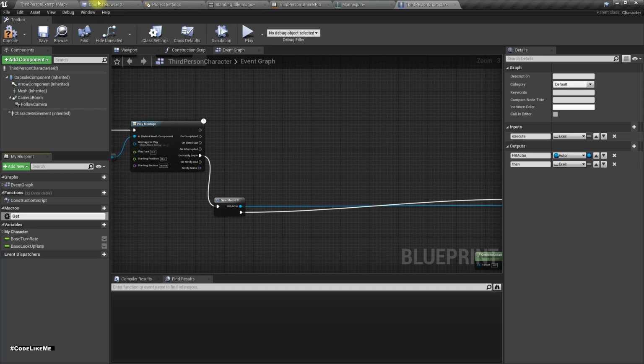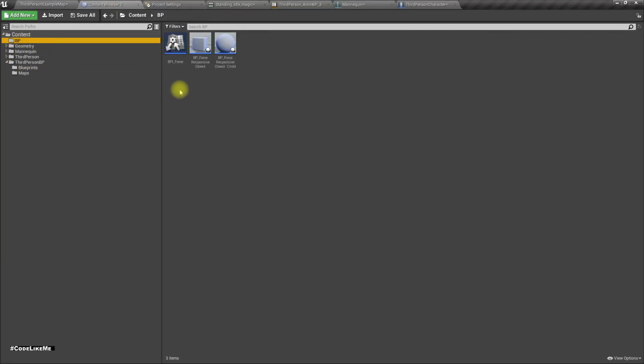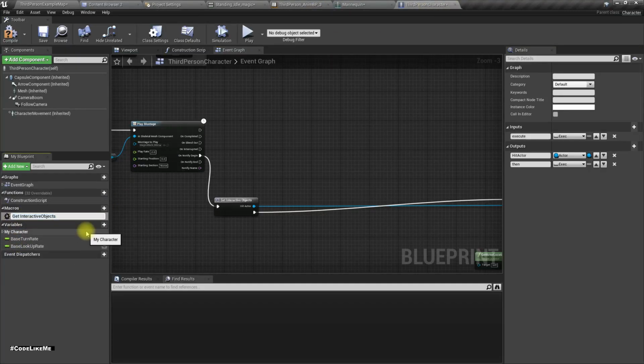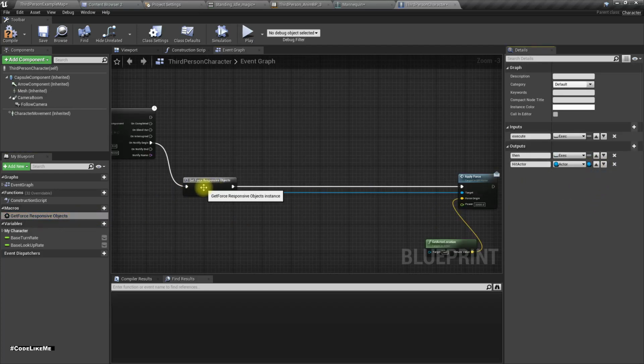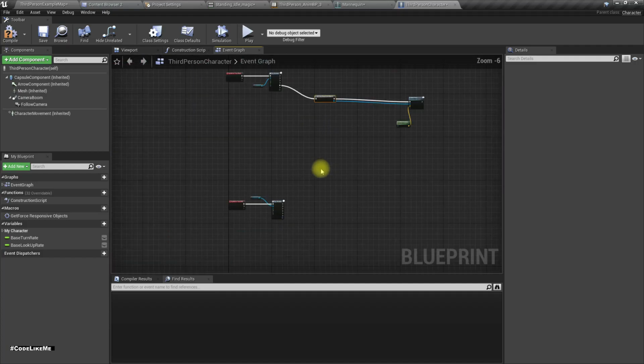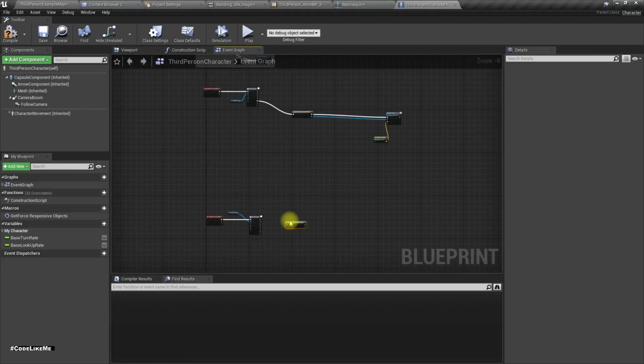What's the object type? Get, let's call it interactive objects. Let me get force responsive, right? That's the name we used. Get force responsive objects. That's neat. And let's move it up. Okay, now I'll duplicate this one.